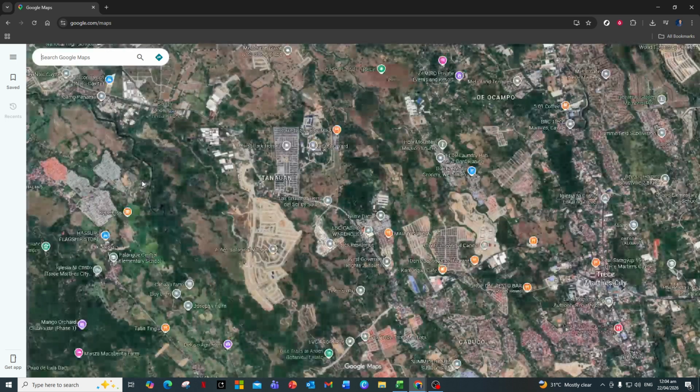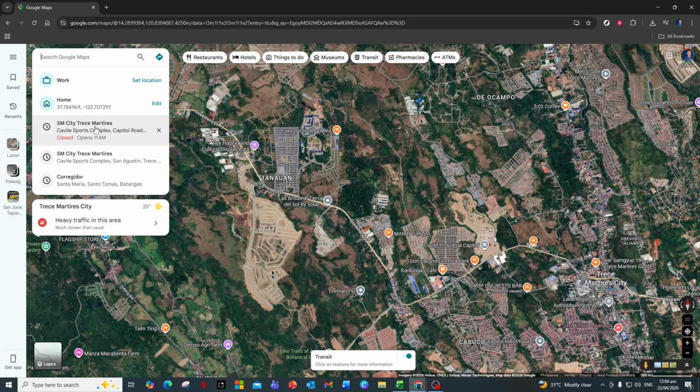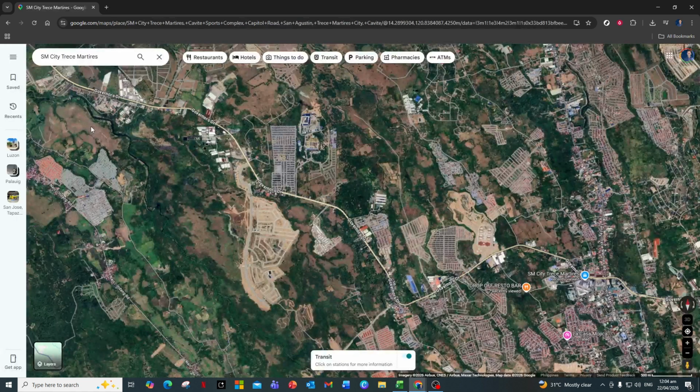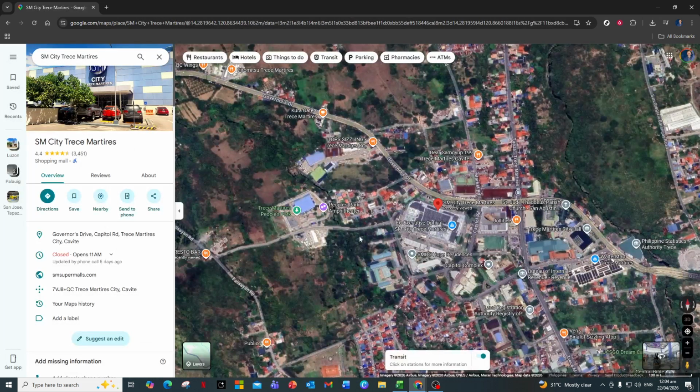Now, let's set up your route. Tap or click in the search bar at the top and enter your starting point. This can be your current location, your home, or any address or place name. Once that appears, select it. Next, choose your destination in the same way. Type the name or address, then select it from the suggestions.